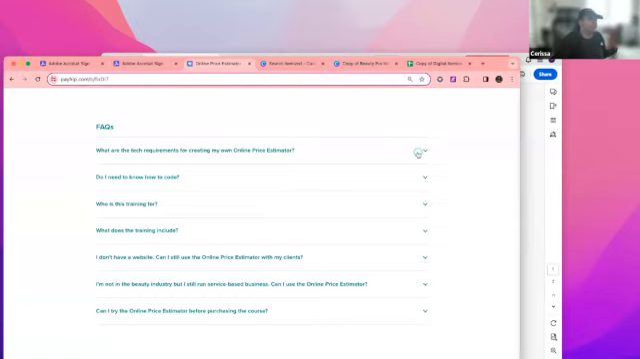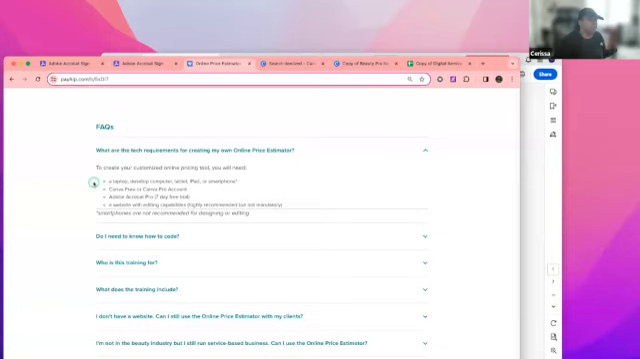But what are the tech requirements for the online price estimator? You will need a laptop, desktop, computer, tablet, iPad, or smartphone. Smartphone has an asterisk by it because I do not really recommend designing or editing anything on a smartphone.